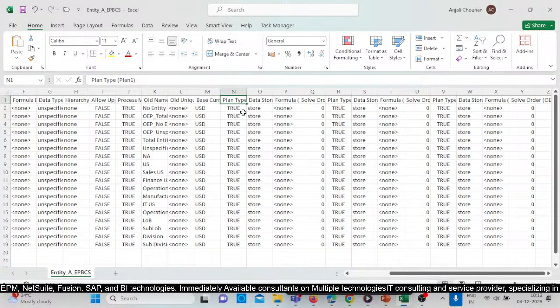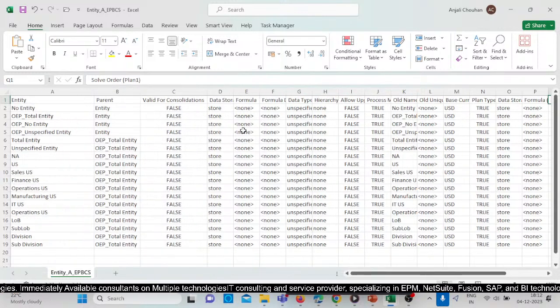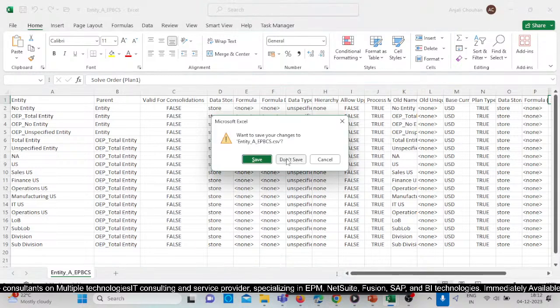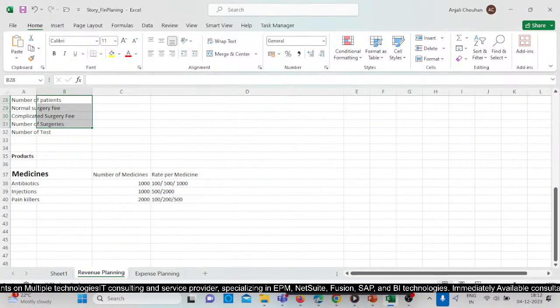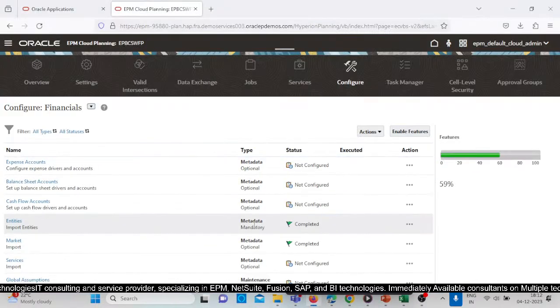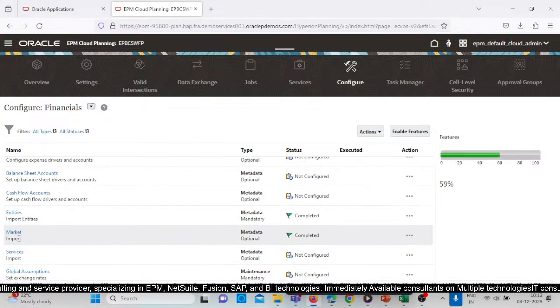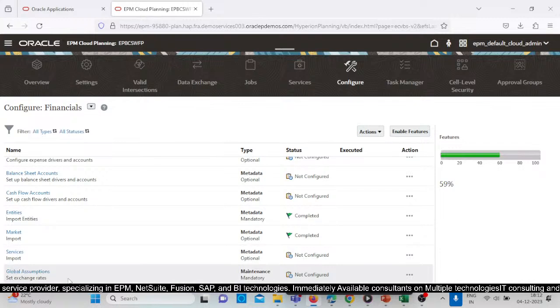Then under the planning, there should be the plan type, whether it is true or not, then data storage, formula, solve order. Each and everything you'll be getting once you extract the file from there. So you can either export it, or if you already have a metadata file, you can take that one also, right? So let me close this for now and go back to the application. So in this way you can upload the metadata. I've already uploaded the entities and market; one is left, that is services.